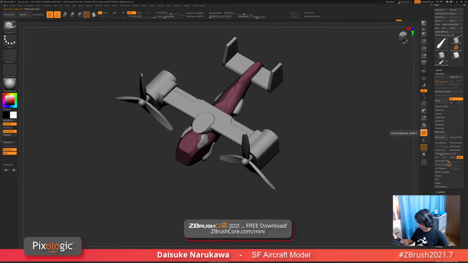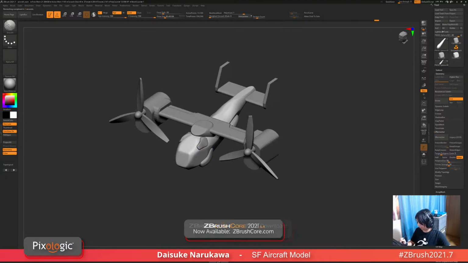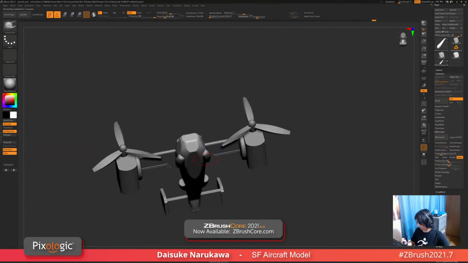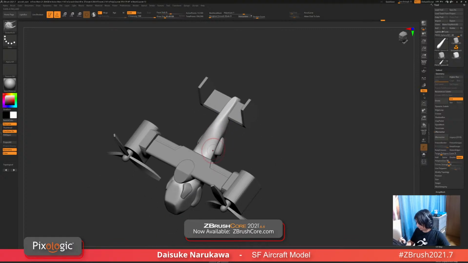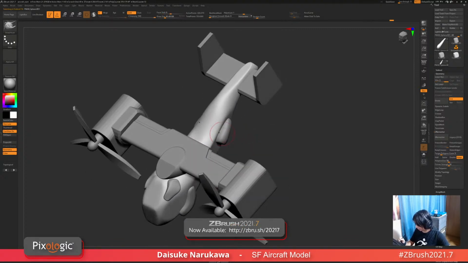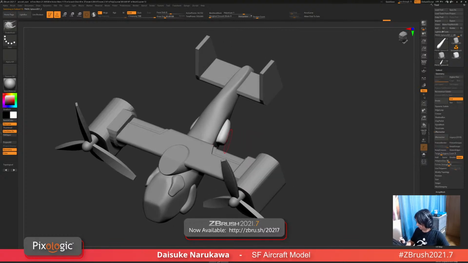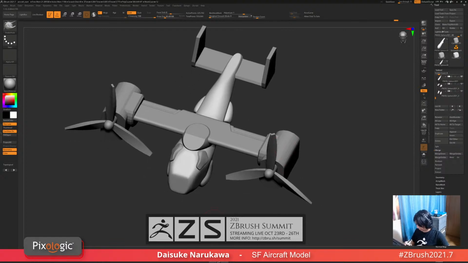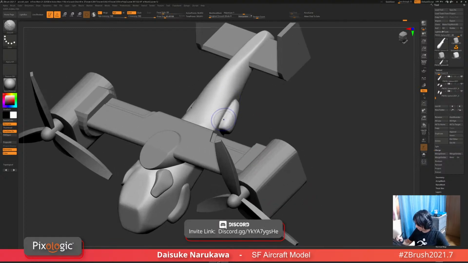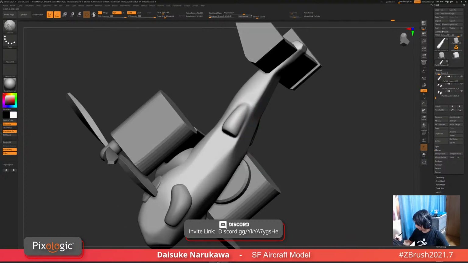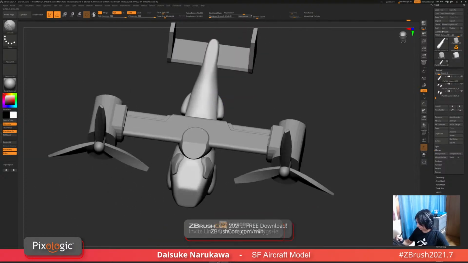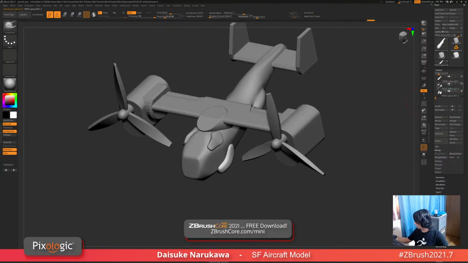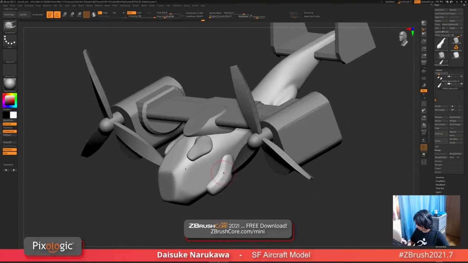Okay, let's just see what I can do with the zero measure. Getting that smooth shape. And let's combine the intakes to this part. So I'm gonna move this, merge, and Dynamesh. Looks fine. Let's combine this as well. Move. Dynamesh.